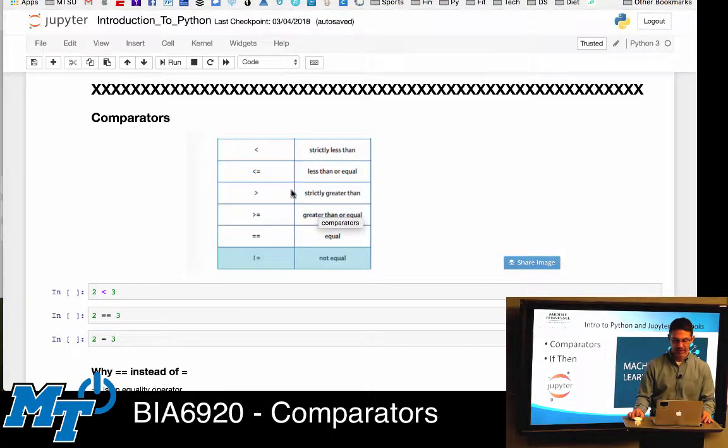So obviously less than and greater than are pretty easy to understand. Equal to, less than or equal to, greater than or equal to. If you're looking at equal, notice you have double equality. What that means is when you use just the equal sign, it's trying to take whatever you have there and make it equal to the other.